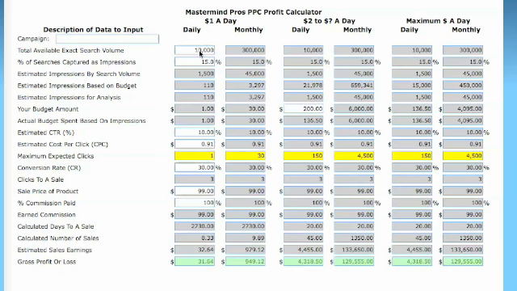The top one is where you put the exact match search volume of your keyword list. Add up the exact match search volume for each one of your keywords and total it up, put it in here. I have a keyword list that's showing 10,000 exact searches a day.